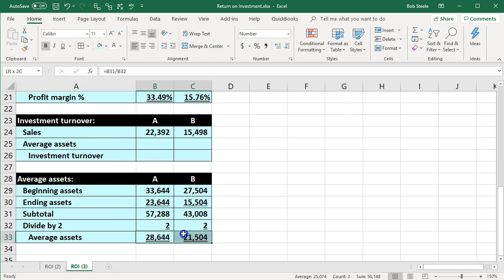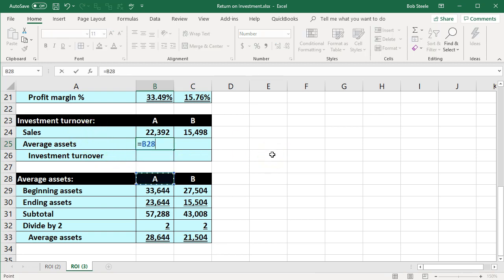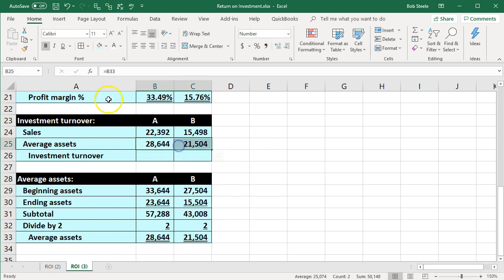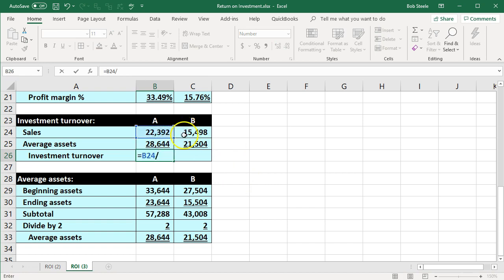Now we can use these numbers to populate our average assets in the inventory turnover. So this equals these items, average assets. And now we can underline here, home tab, font, underline, and divide these out. So this equals the 22,392 divided by the average assets 28,644. It comes out to 1, and we should say, that doesn't help us much.